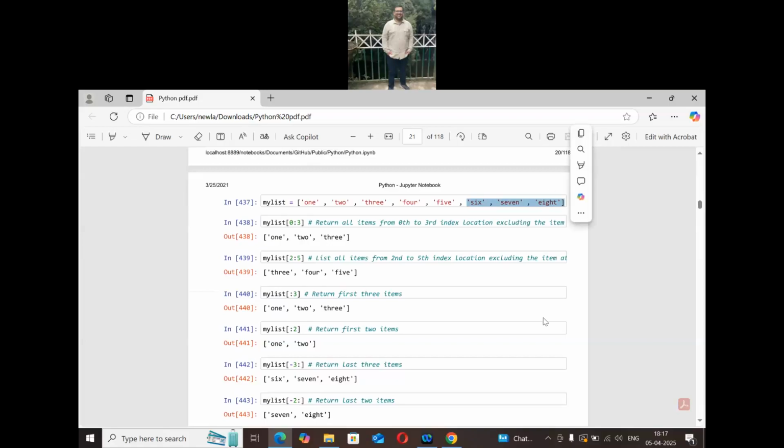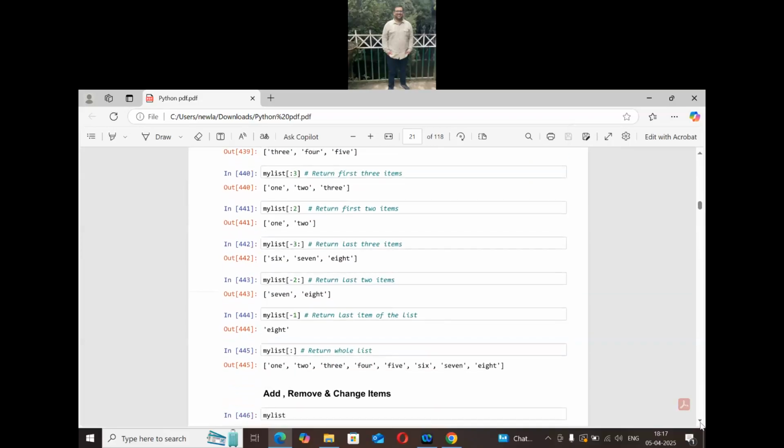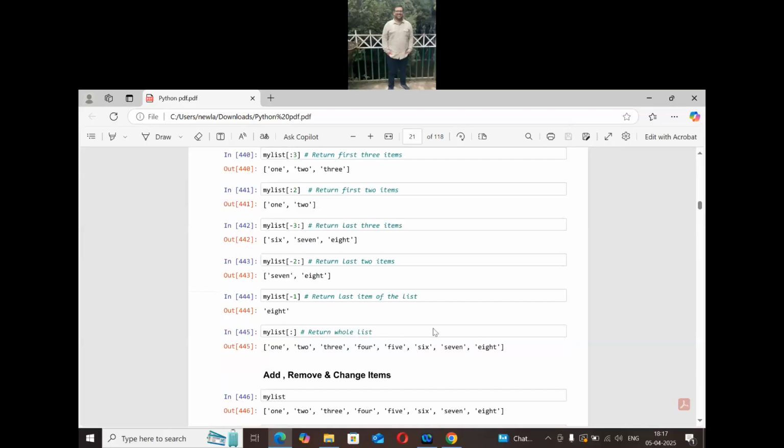Same way -2, return the last two items of the list, return the last three. The same concept is there. And if somebody wants the reverse of the list, you can return the whole list in that way. Return the last element of the list, the eighth element.